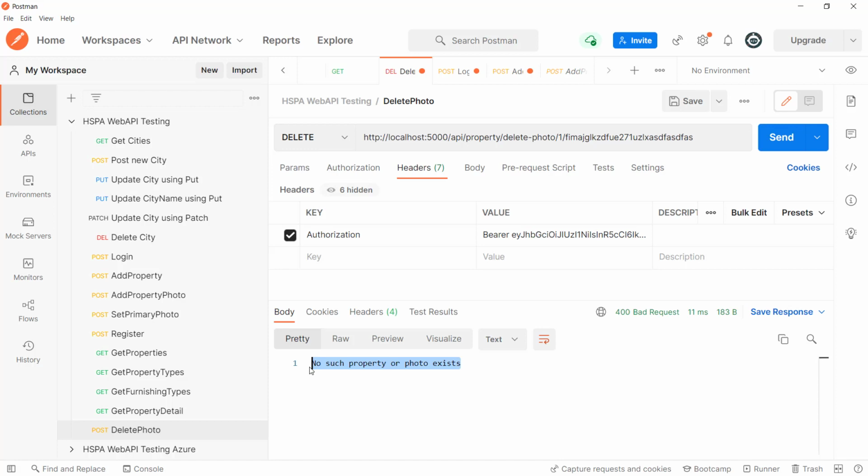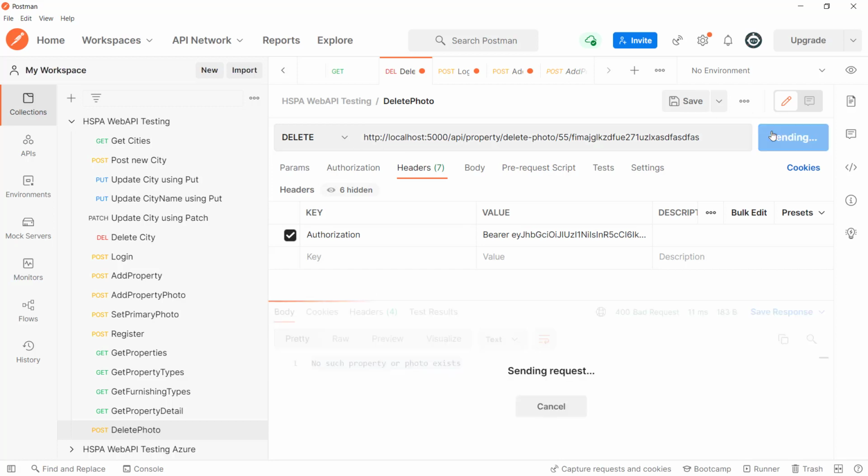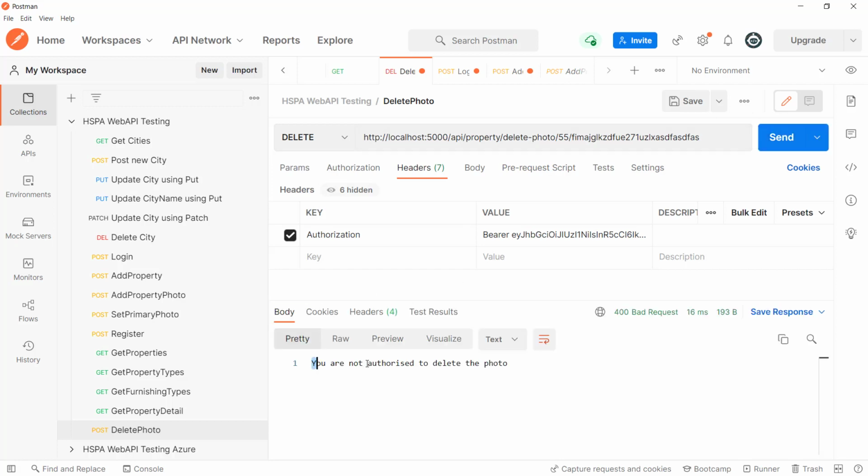Let's check the last test case and try to delete a photo of the property that is not posted by our demo user. So 55 is the property ID that is not uploaded by the demo user. And yep, we are getting an error that you are not authorized to delete the photo. So all of our test cases are working perfectly.